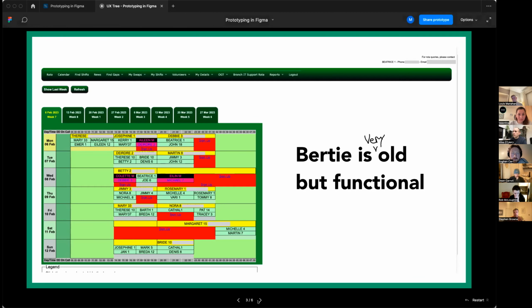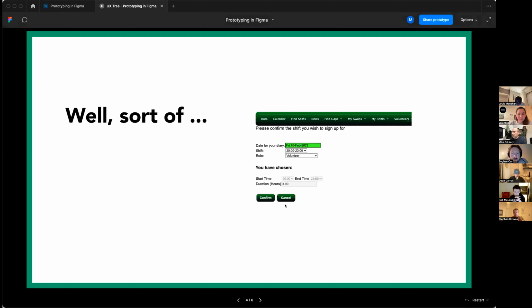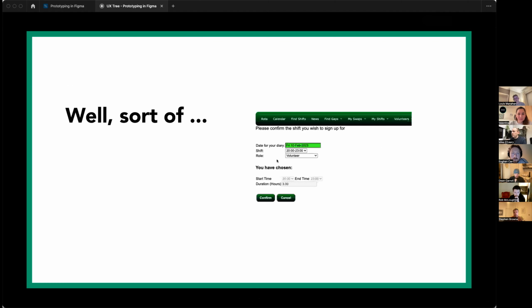You click sign up, and then it brings you to this. Instead of bringing up a modal or even a little drop down, it goes to a separate page and presents you with this. It is very simple, it's functional, it works, but it's not responsive.